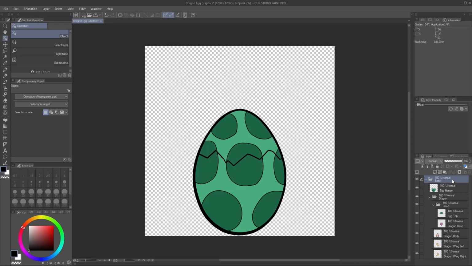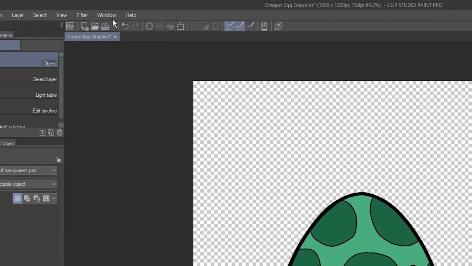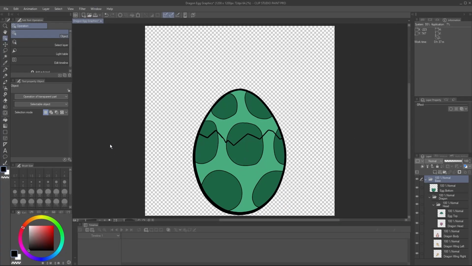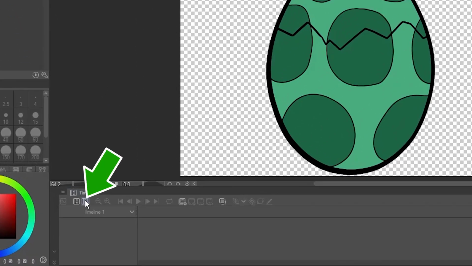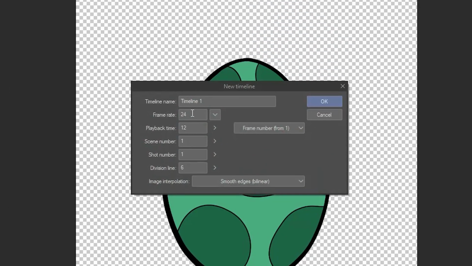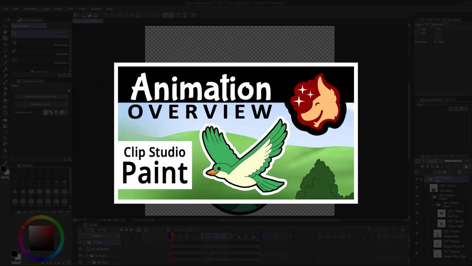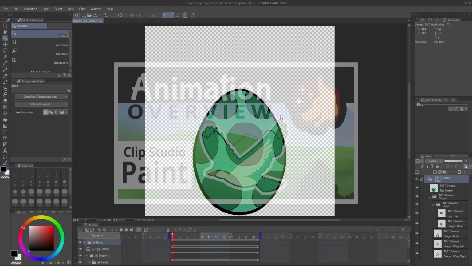Then, we'll need an animation timeline. If you don't see the timeline palette, go to the Window menu and click Timeline. Click this button to create a new animation timeline. I'm going with a frame rate of 8 and a playback time of 24 frames, which is a 3-second animation. Check out my animation overview tutorial for more about frame rates.